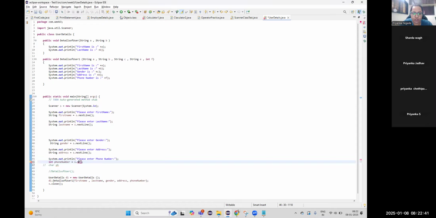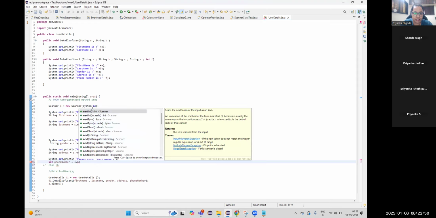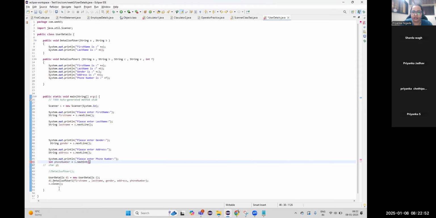Now you need to write here whatever your object name is, dot nextInt. Try that. See, nextInt's return type is int, right? So this method will read your integer data. Now put the semicolon and this will work.